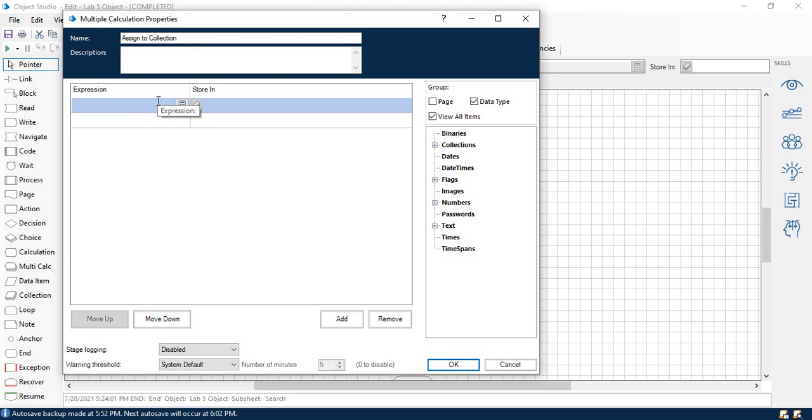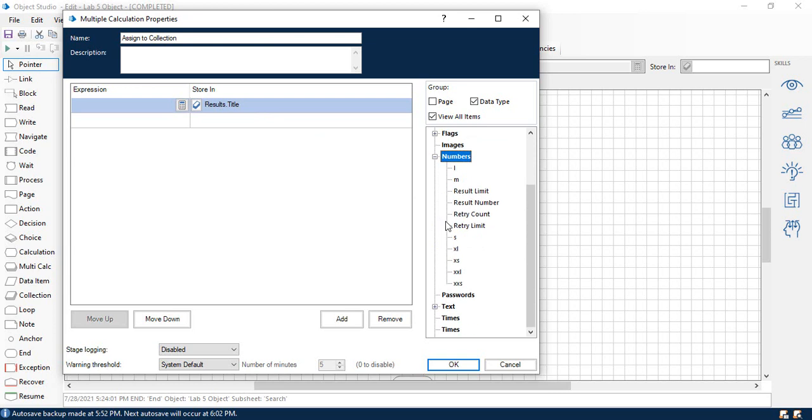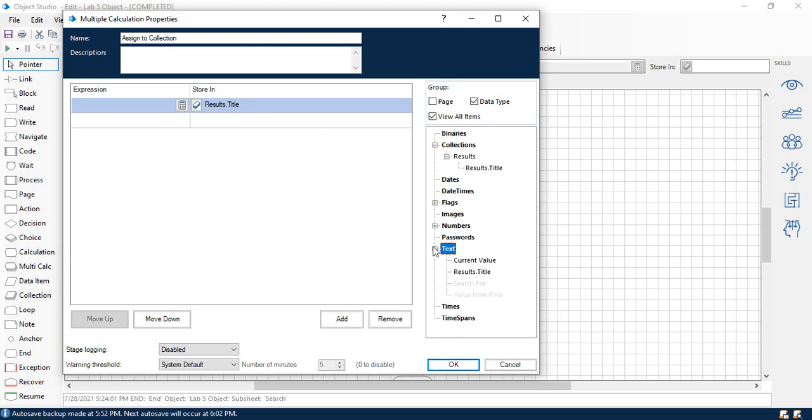And now the first one we'll do is current value, results title. So open up your collection over here, and we want to store this in our results right here. And of course, we want to get that current value, which is in text over here. So under text, it should look like this: current value, results title.